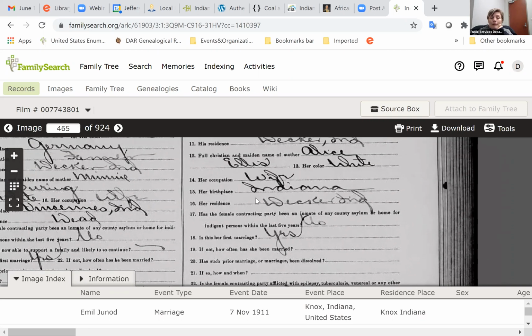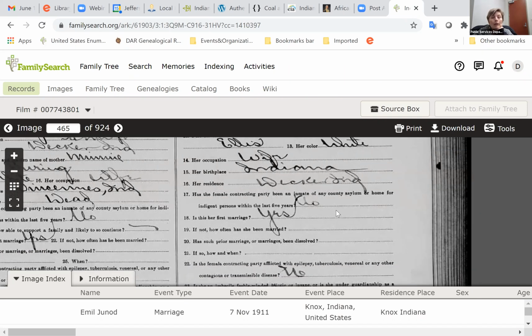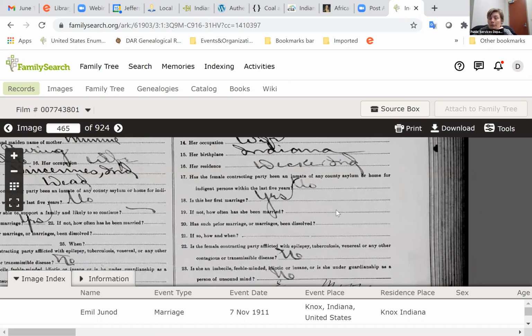And Alice was born in Indiana. As it turns out, Alice was also born in Washington County. It just took me a while to track her down. And I think the confusion was probably because Alice's brothers and sisters did not live in Washington County. They all moved out, and most of her cousins and siblings were born in other counties.